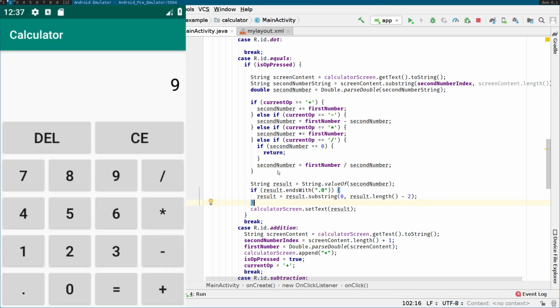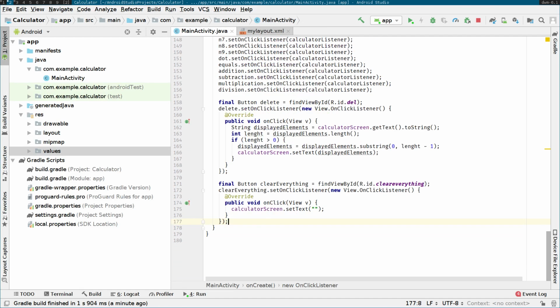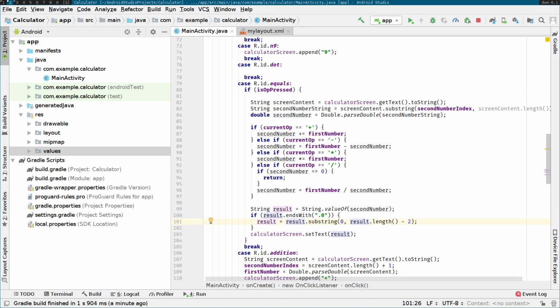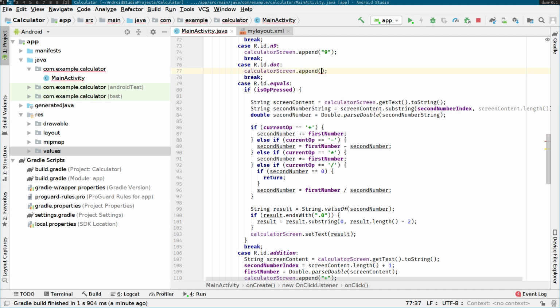No, it's not ready. We still can't use negative numbers, and we still cannot use dots, and we still can't, well, maybe we can use dots. So let's test if we can use dots. No, the dot is not working. So now we're going to use the dot. Okay, but we will be fixing the bugs that appear. So case R.id.dot, we'll say calculator screen append, and we will append, of course, a dot.